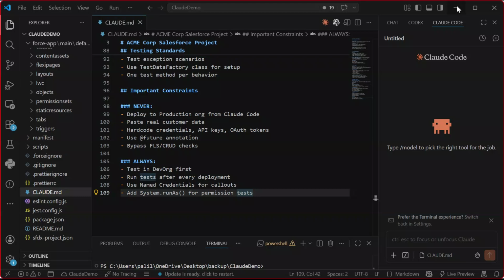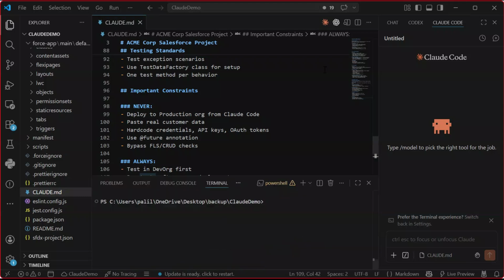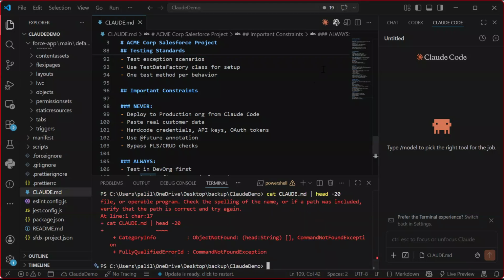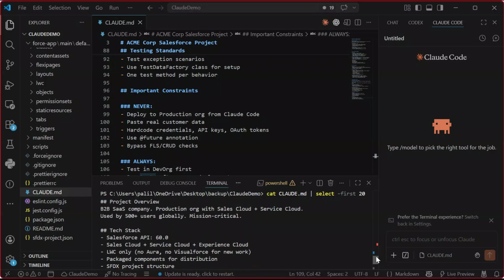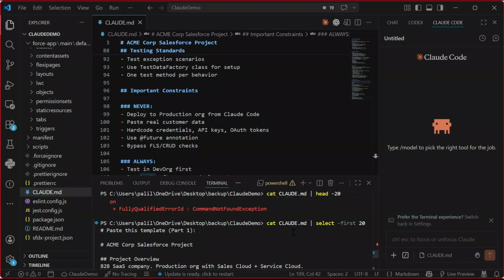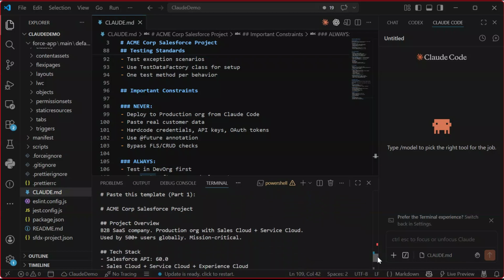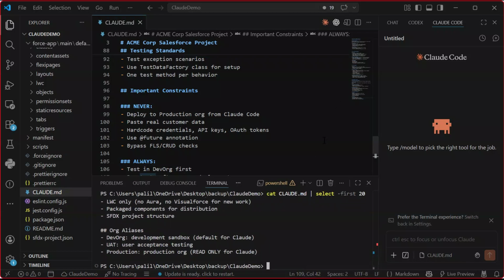So whatever we learned with respect to Claude.md, I have created that in VS Code. Now let me go back to VS Code. I ran the wrong command. Since I'm on the terminal, I have to run the command to show the first 20 lines of Claude.md. So whatever we have written is what Claude.md is showing us now. On the right-hand side, we have our Claude CLI extension.